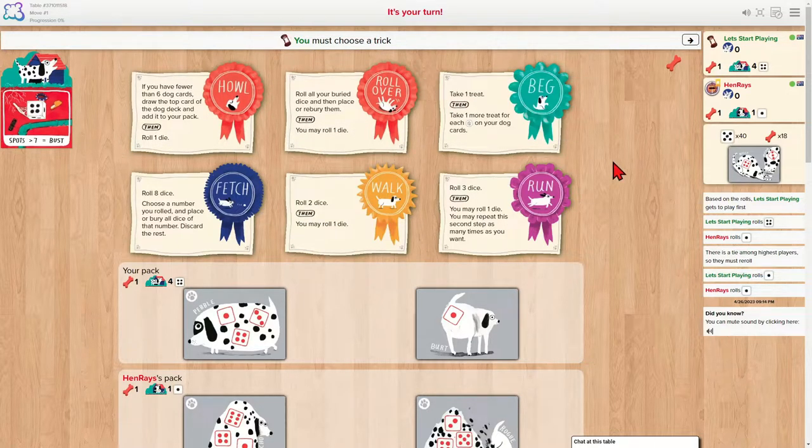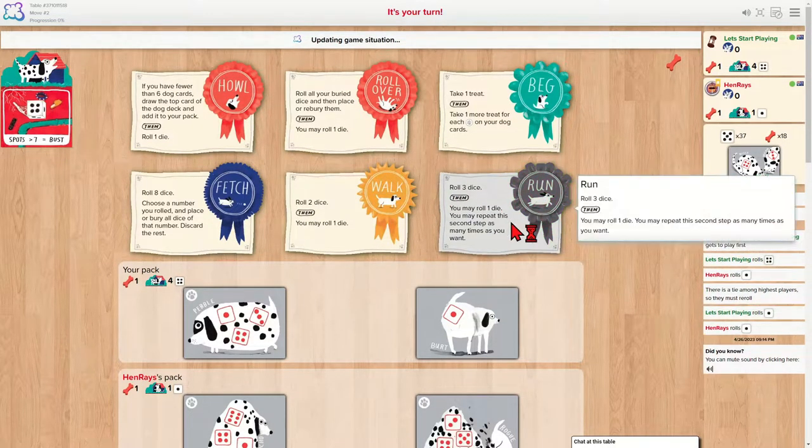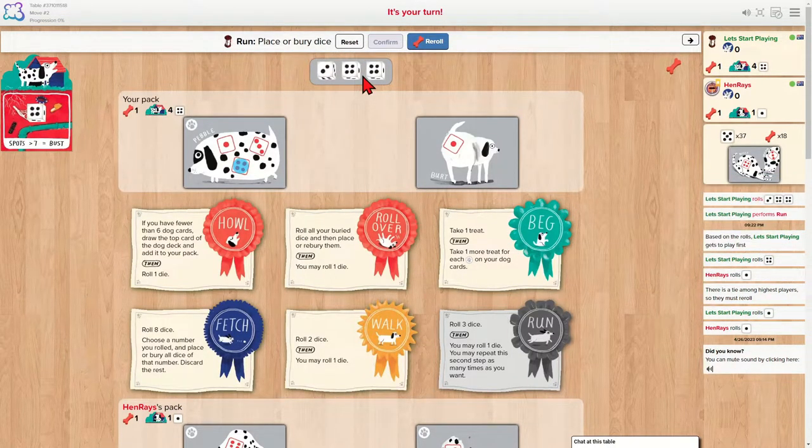So how Spots works is you're going to select one of these actions. In this case, let's select run. And then you're going to perform the action on here. In this case, it says roll 3 dice. If I select run, I will roll 3 dice.